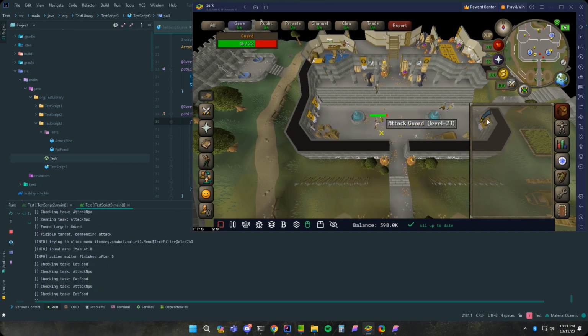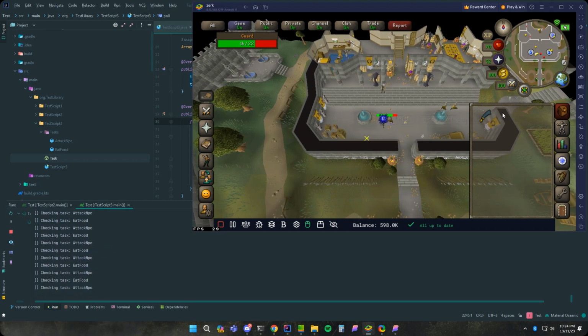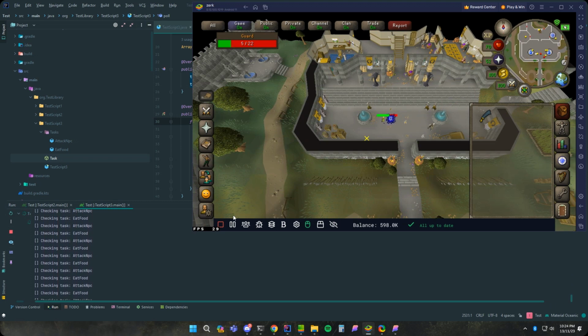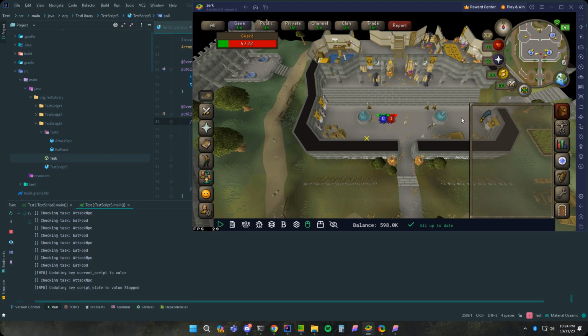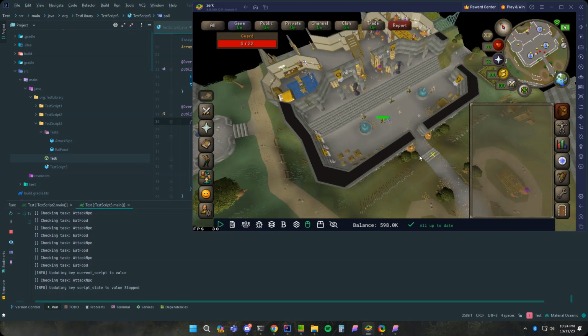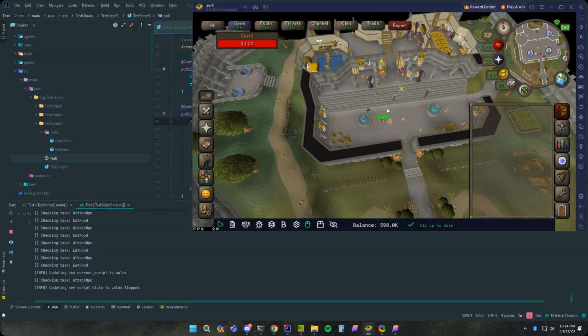I'm murdering these guys. Well, hey, okay, so we attacked, we ate the piece of food, and then we carried on fighting the guard we were fighting originally. Cool, so I'm just going to stop that. Let's just kill this geezer. Right, so we've now done that.